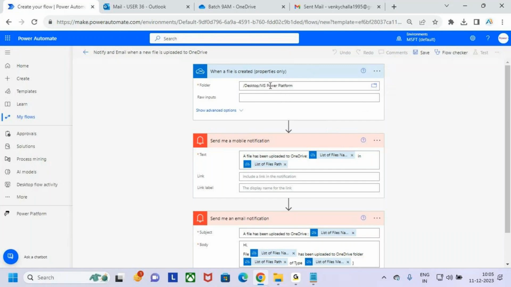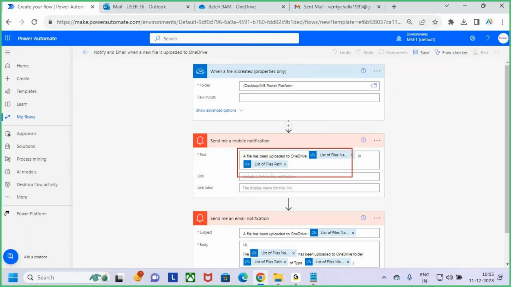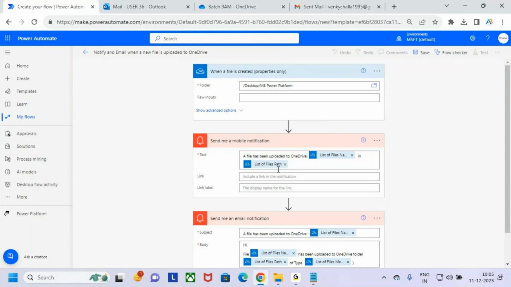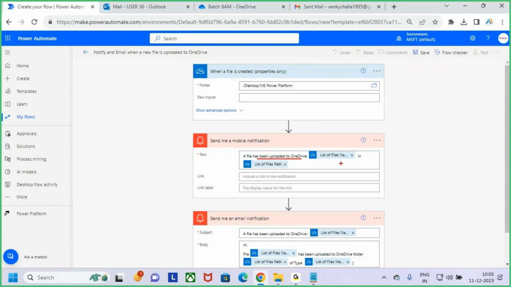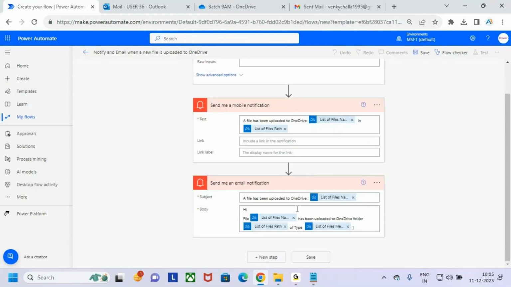Select the folder path, and then the notification type. It keeps all the default text. What is the text? A file has been uploaded into OneDrive. List of files: which file is added, the file name and the file path. What's the file path? The path in which the file is located. And then send an email.